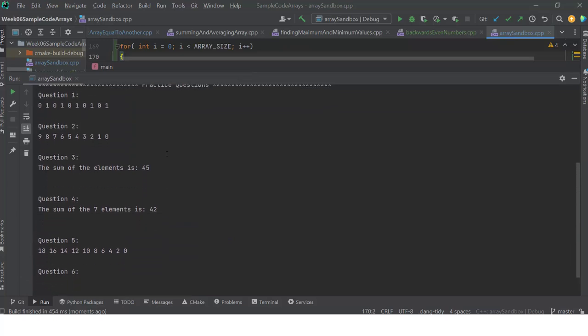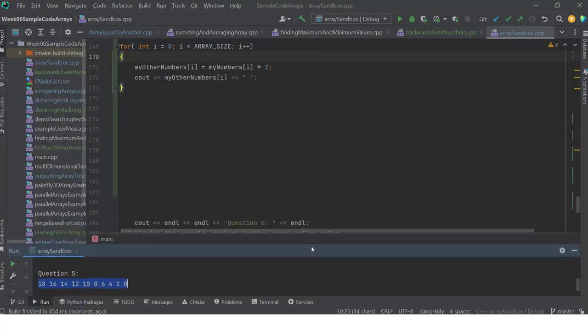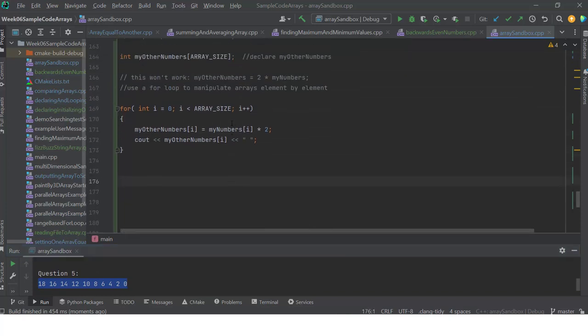And if we run this code, notice that's exactly what we get for question 5. We see that myOtherNumbers contains 18, 16, 14, all the way down to 0. And remember, myNumbers just contained 9 8 7 6 5 4 3 2 1 1 0. So we successfully doubled the values in the myNumbers array and assigned them to myOtherNumbers. Notice how just these short lines of code actually accomplish quite a bit.